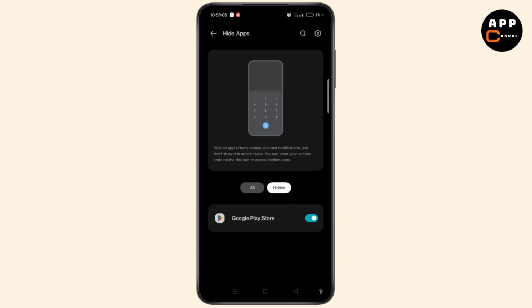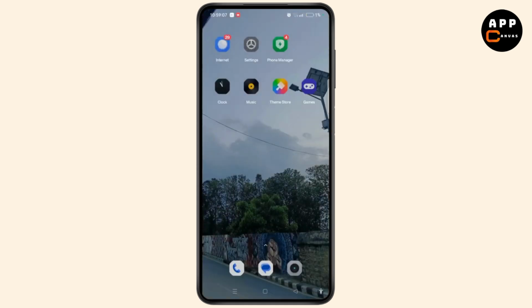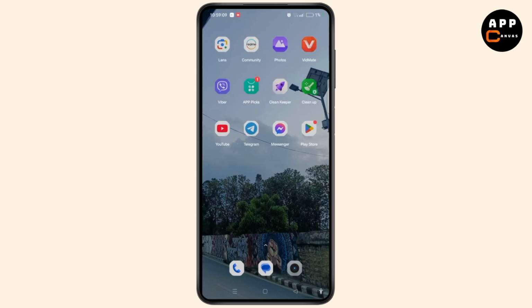If you wish to unhide, toggle the button off. And then it will appear on your home screen again. So that's how we find hidden apps on Android.